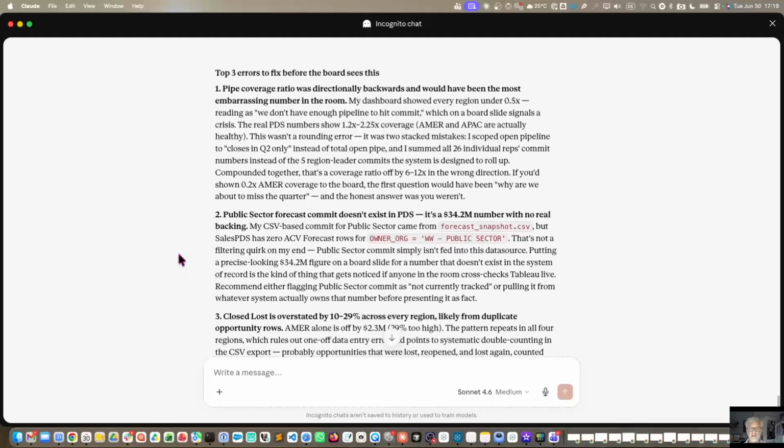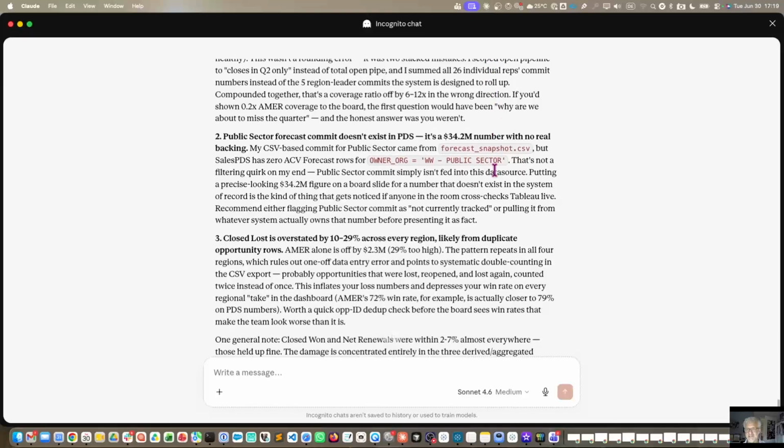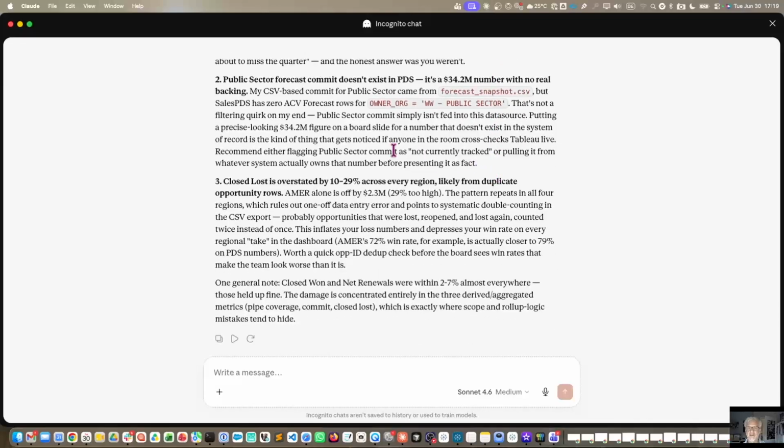So here it is. Let's look at the summary first. First of all, the pipe coverage ratio was directionally backwards and would have been the most embarrassing number in the room. My dashboard shows every region under 0.5 times of the PDS. So that's quite embarrassing if I show a bad number here.